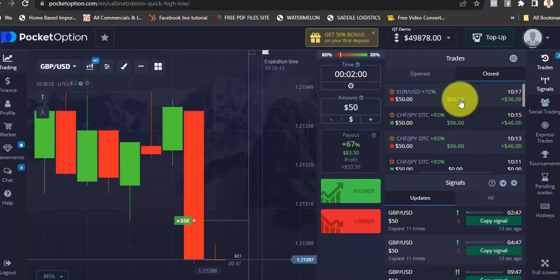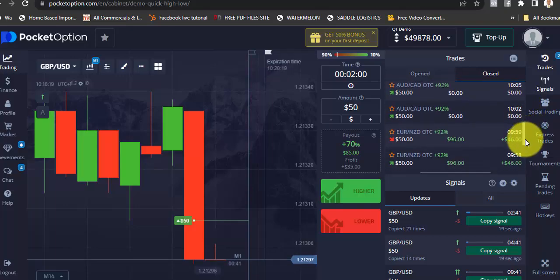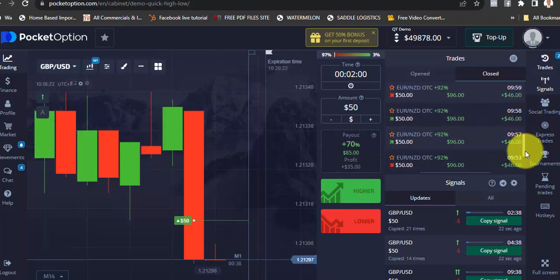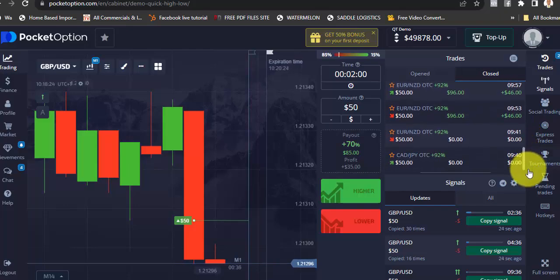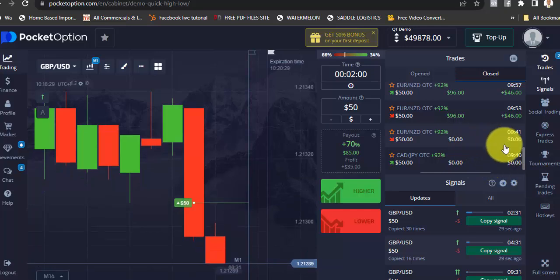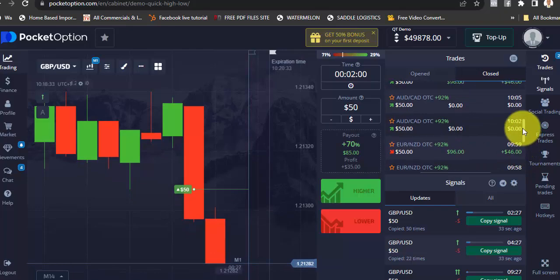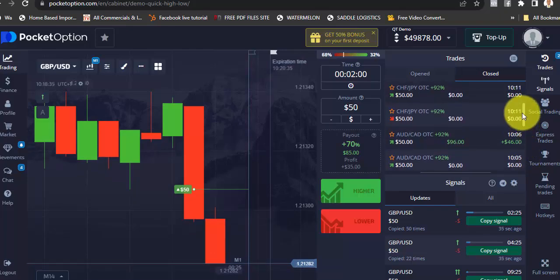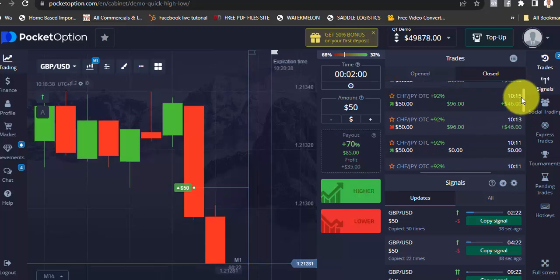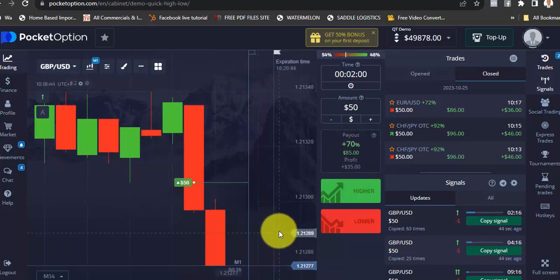At least I won one. All the ones in green, you can see 1, 2, 3, 4, 5, 6, 7, 8. So 8, and the ones in white are the ones I lost. That is 1, 2, 3, 4, 5, 6. So 6 against 8. So that is it, that is simply how to go about it.